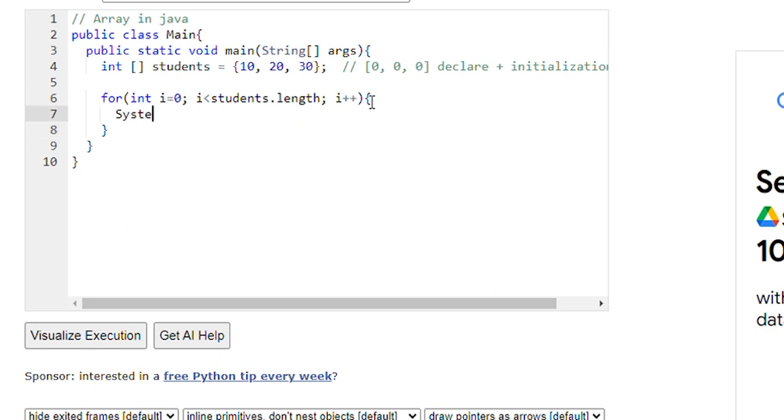System.out. So what we are doing, we have declared and initialized students, the size of this student array is 3 only, and we are iterating using the for loop, i equal to 0 to i less than students.length. Students.length will be nothing but the size of the array. It will be 3, and we are printing students at 0th index, then first index and second index. Let's run this program and see the output.